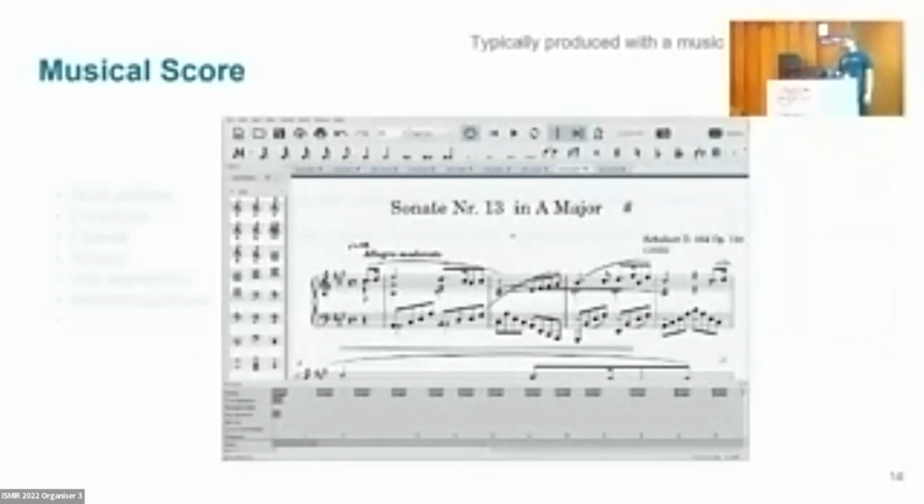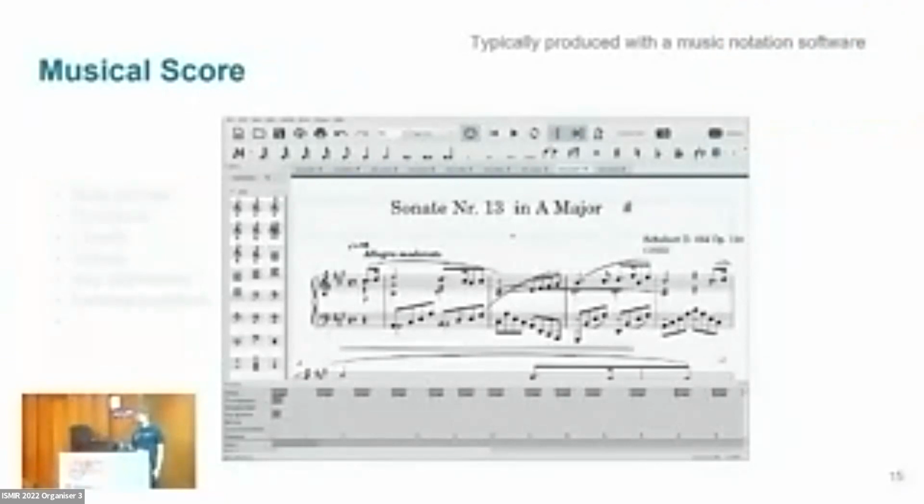So how is this produced? Because if we can model all this as much as we want, but we don't have real examples, we cannot do anything with that. So usually, musical scores are produced with a notation software, music notation software. Here you see an example. This is MuseScore. That is a free one, but there are many others like Finale, Sibelius, Dorico.